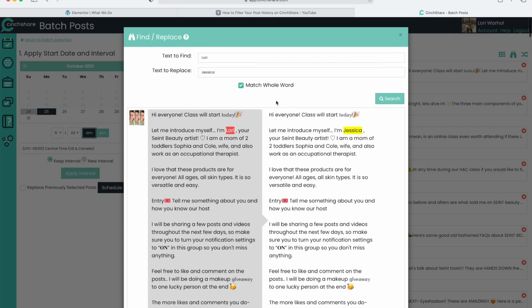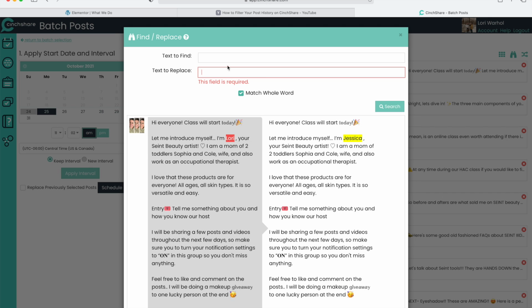You can do this with links or any other content that you have that you wanted to change from party to party. I hope this all made sense, but if you need any help, just send us a message.